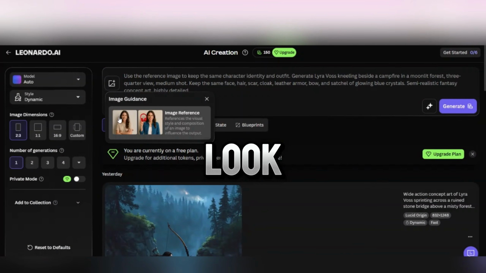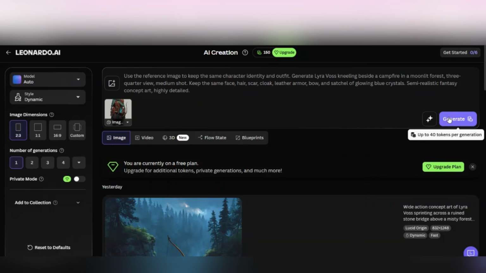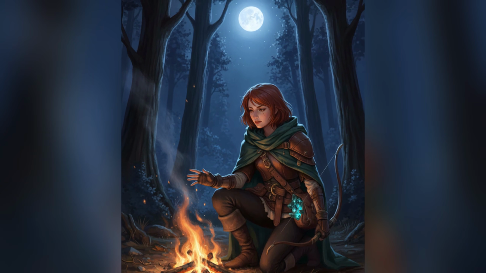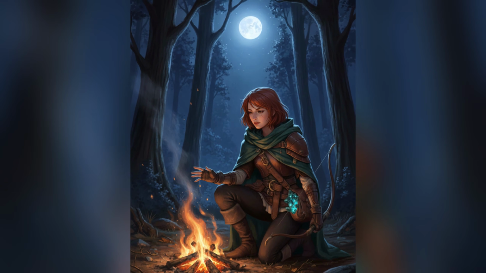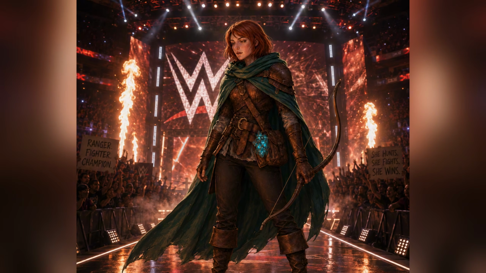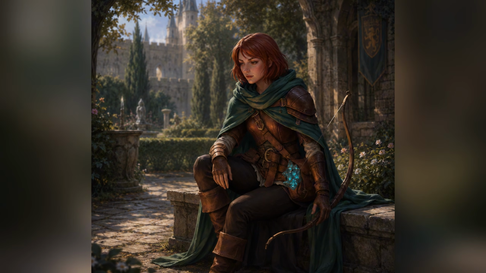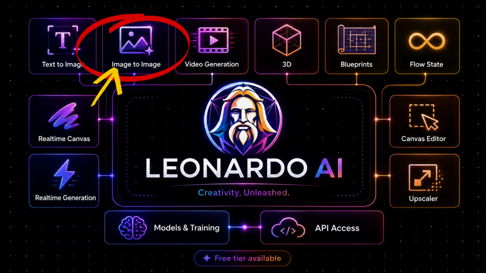But then I moved on to the reference image test, and this is where Leonardo started showing its strengths. Take a look at these results. Once I provided a reference image, the character became much more consistent. Even though the scenes changed dramatically, Leonardo did a surprisingly good job preserving Lyra's face, outfit, and overall identity. Whether she was standing in a completely different environment or posed from a new angle, she still felt recognizable as the same character.